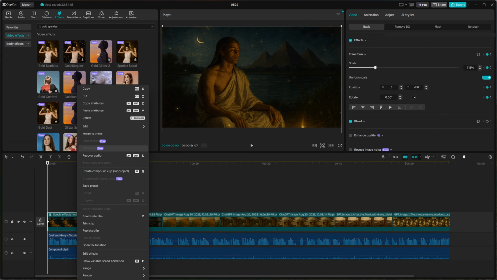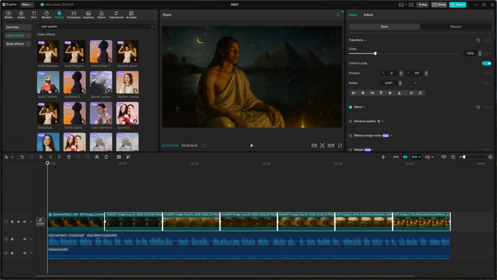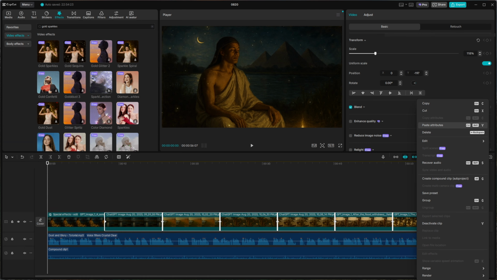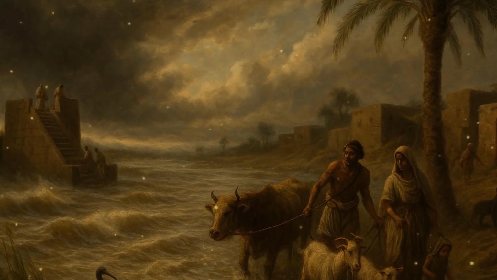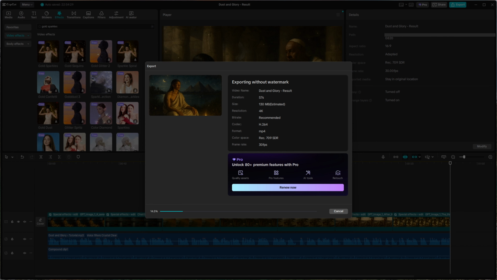Now, right-click the first image, select Copy Attributes, highlight the rest of the images, and click Paste Attributes. That way, all your images will have the exact same adjustments as the first one. Following these steps, creating a 3-hour video takes about 15 to 20 minutes, and once you get faster, it'll take even less. After that, all that's left is to export.